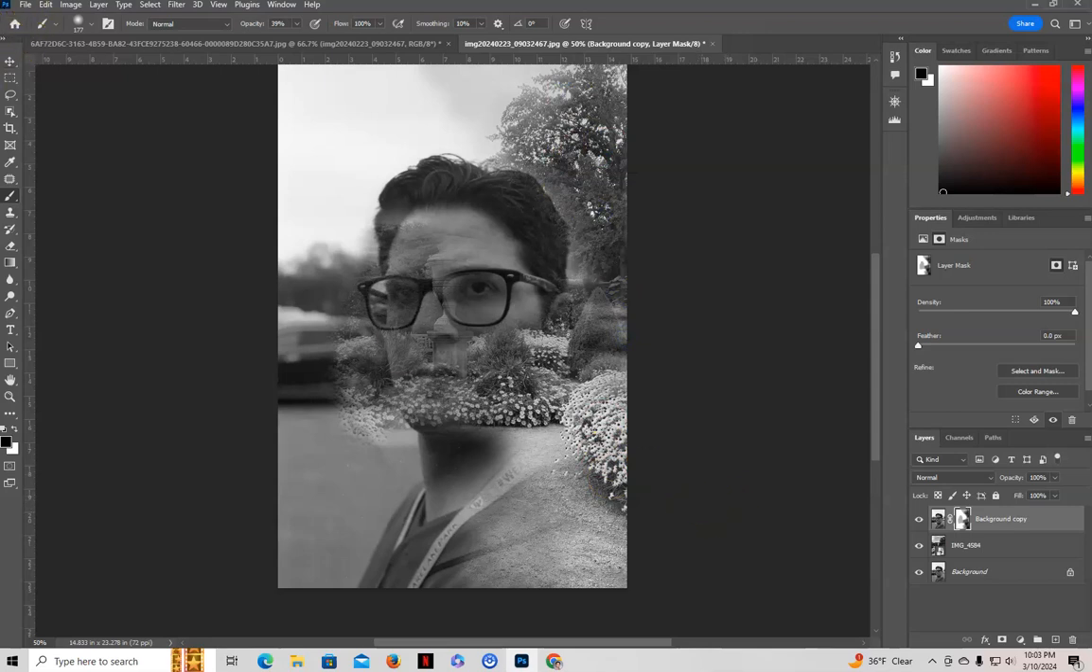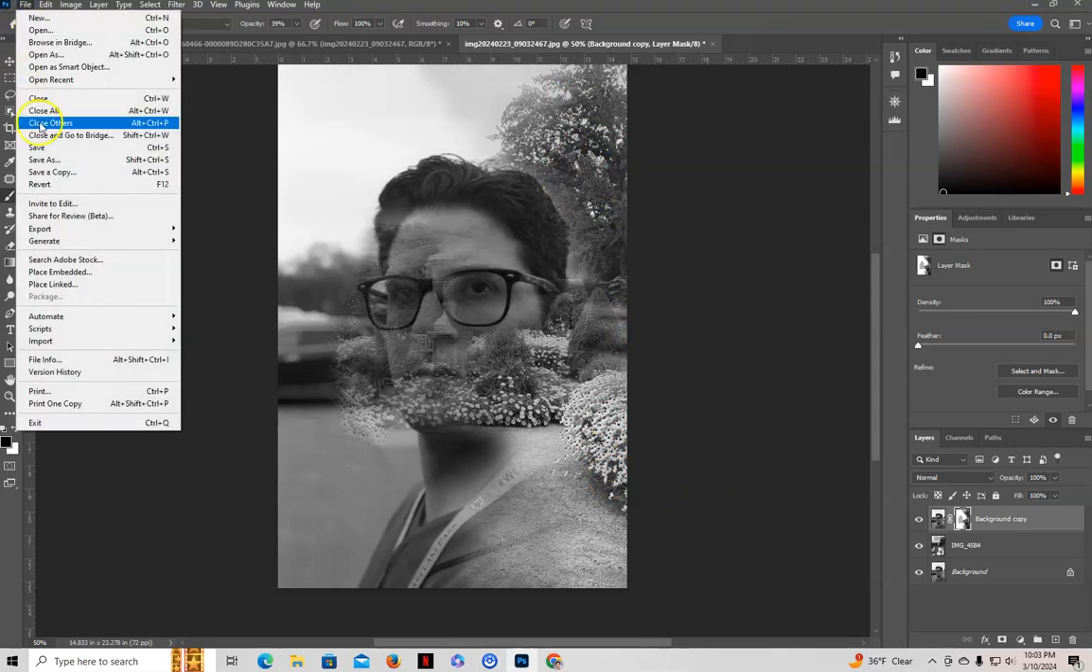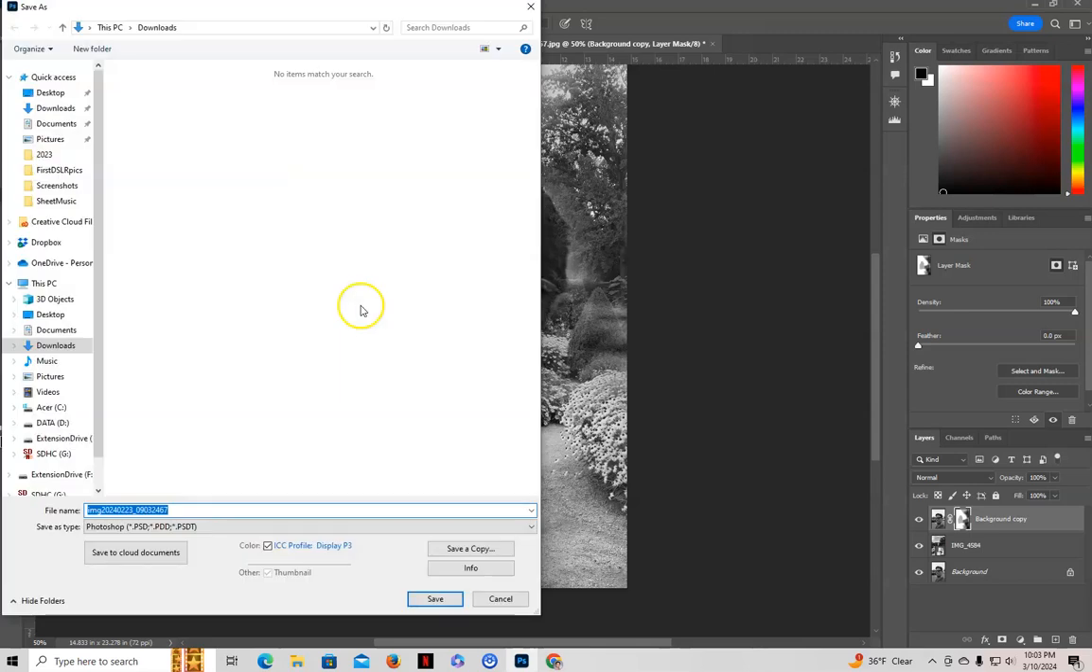When you're done, always save your file twice. Save it as a PSD Photoshop file. I'm going to call this merged portrait. If you're saving your things, I would definitely put it in the student S drive under your folder. But right now, just for ease, I'm going to put it in my downloads folder so that I have everything there.